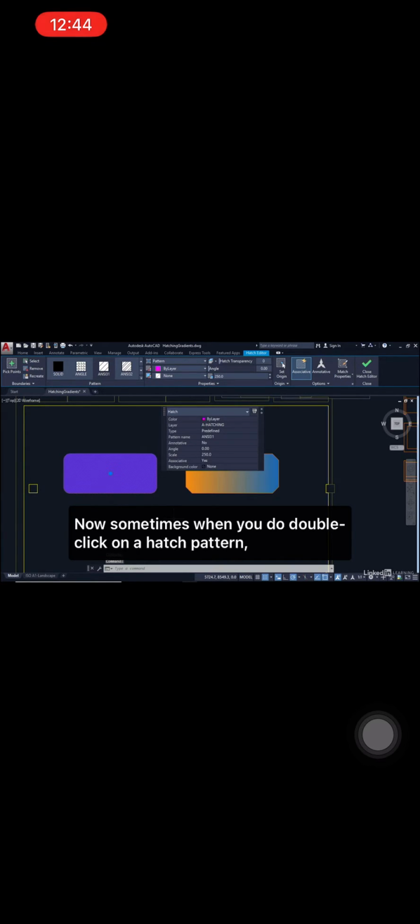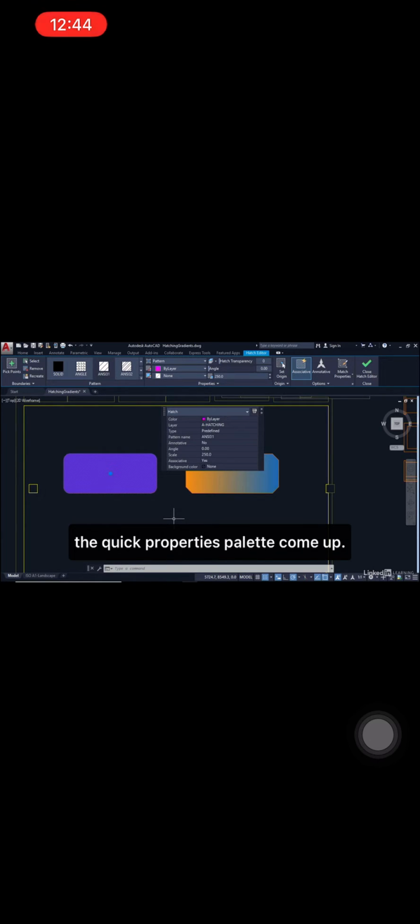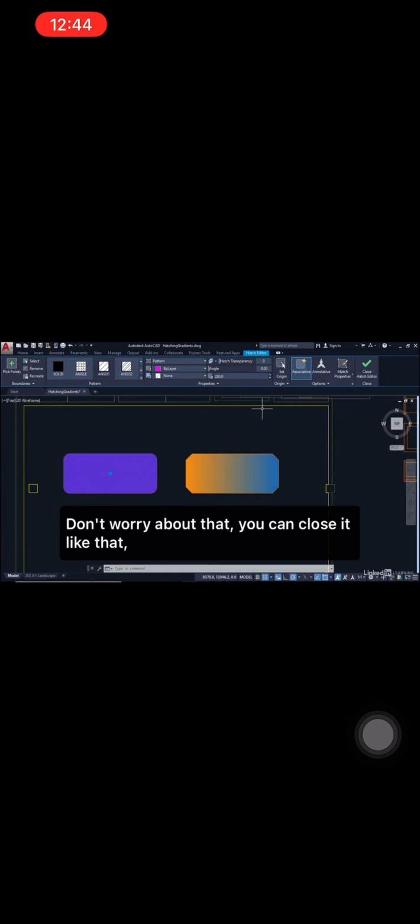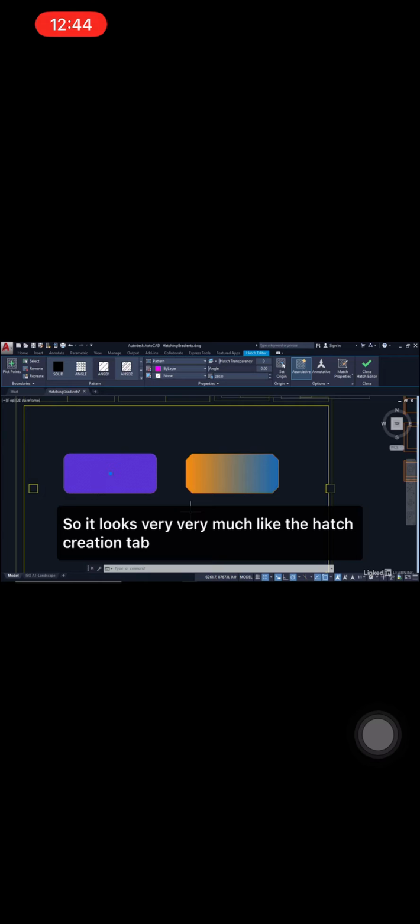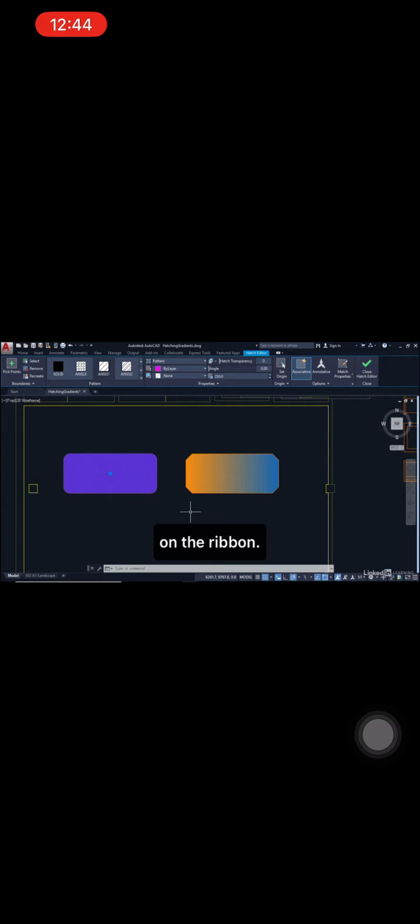Now, sometimes when you do double click on a hatch pattern, you may find that you get the quick properties palette come up. Don't worry about that. You can close it like that very quick and easily. And you can see that the hatch editor contextual tab is now available on the ribbon at the top of the screen. So it looks very, very much like the hatch creation tab on the ribbon.